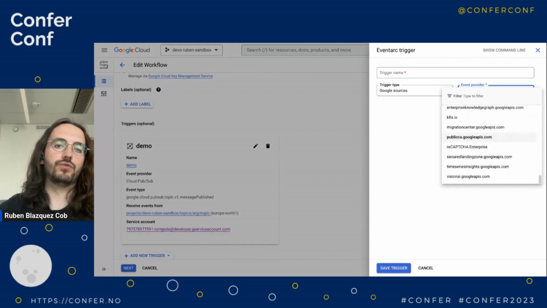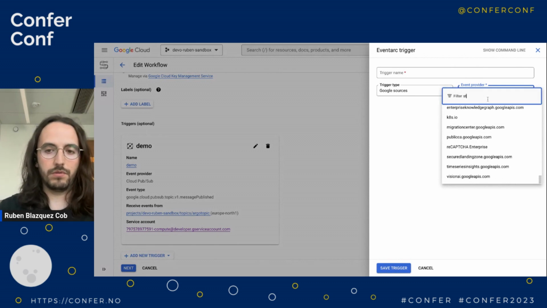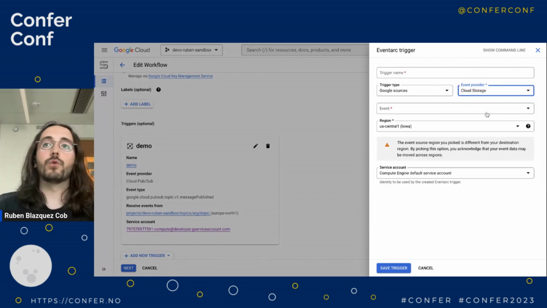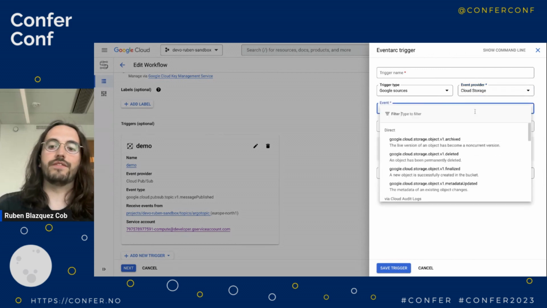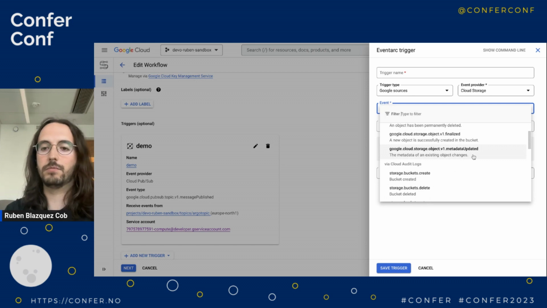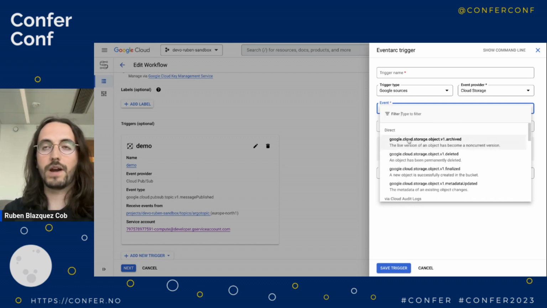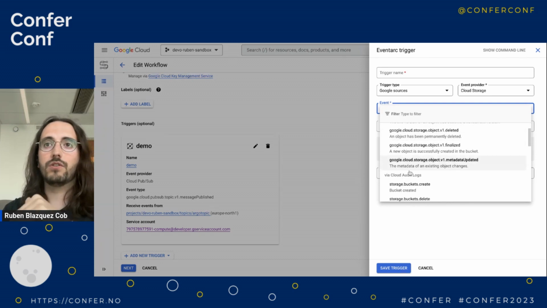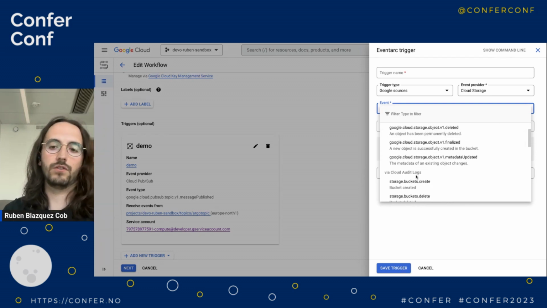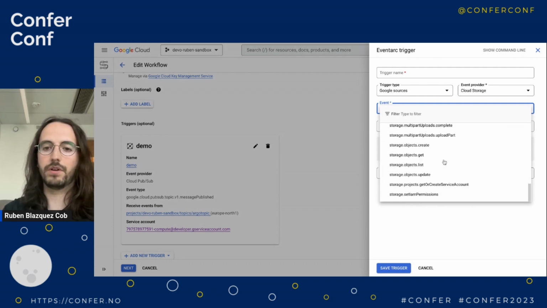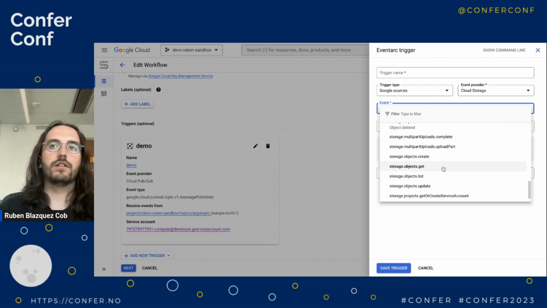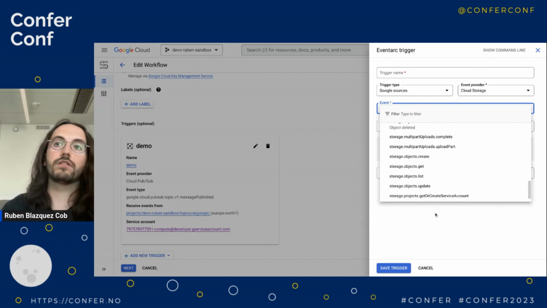Will allow you to trigger this workflow. So for example, we can go into Cloud Storage and search for an event based on Cloud Storage. So once I wanted to trigger, once an item has been archived, once something has been deleted, once something has been finalized and uploaded, once the metadata has been updated, right? These are direct triggers. And then you also have some that are based on the logs. So whenever you create a bucket, whenever you delete a bucket, whenever somebody lists all the objects, so anything.